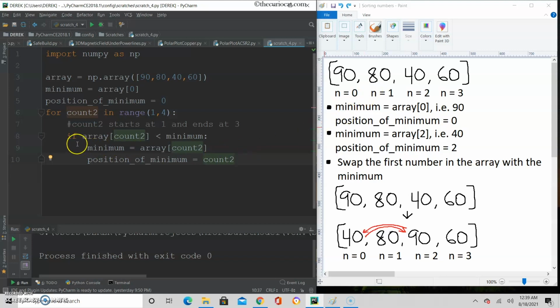Okay, so what the code does is it says, for the number that you're looking at now, so for example, we will start at 80. Is it smaller than your current minimum? If it is, then the number that you're looking at now becomes the new minimum. And the position of the current number becomes the position of the minimum. So you will start with 80 compared to 90. Is it smaller than 90? Yes. So 80 becomes the new minimum and position 1 becomes the new position.